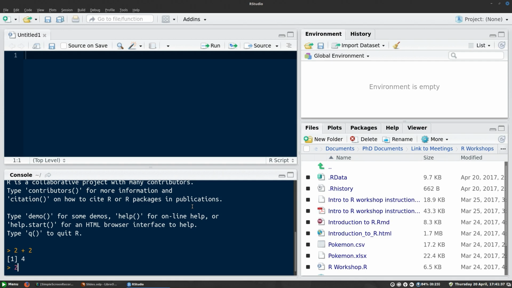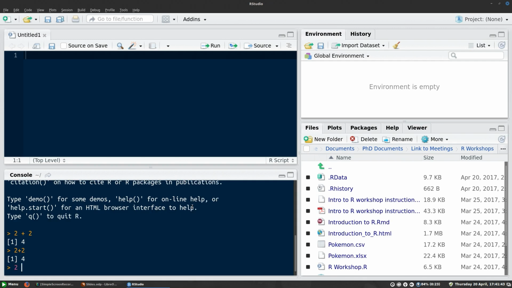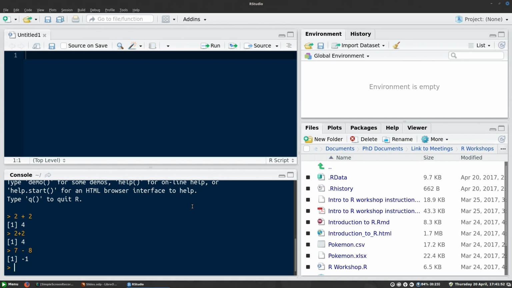You can also forget the space if you want and just do 2 plus 2 without any spaces, but it's generally considered better to make your code more readable to have spaces between operators. So, addition, 7 minus 8, minus 1. Multiplication is the asterisk. 4 times 6. And you can combine these together in the same kind of way that you would if you were writing some kind of equation. So you can do, I don't know, 2 plus 2 divided by 3 to the power of 4, and hit enter, and then you get the result. Yeah, so everyone is happy with that at the moment.